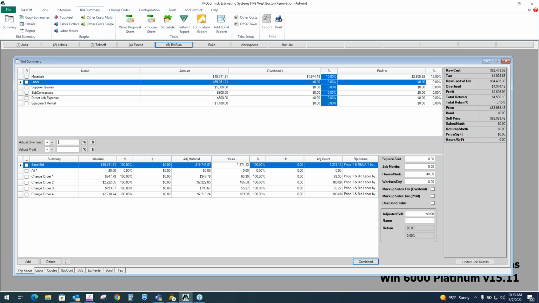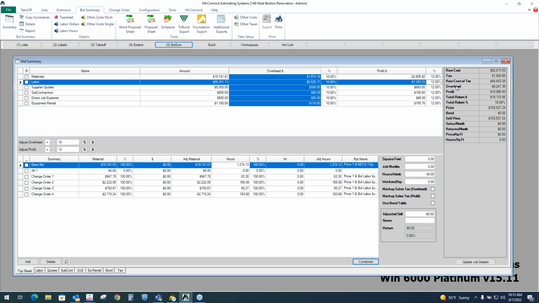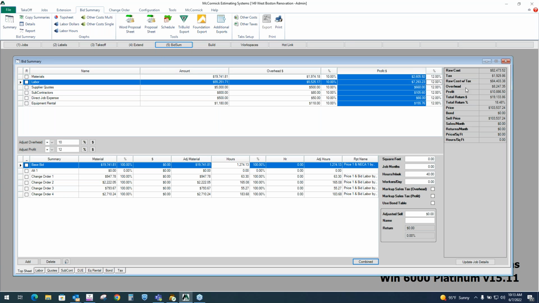I'll just blanket the whole job with the same amount, 10% overhead on all categories and 12% profit on all categories. And then again, everything's totaled up on the right. Here's the total overhead. Here's the total profit. Here's the overhead and profit combined. Total return percent. Here's the price. The bond's at 0. This is the sell price without bond.